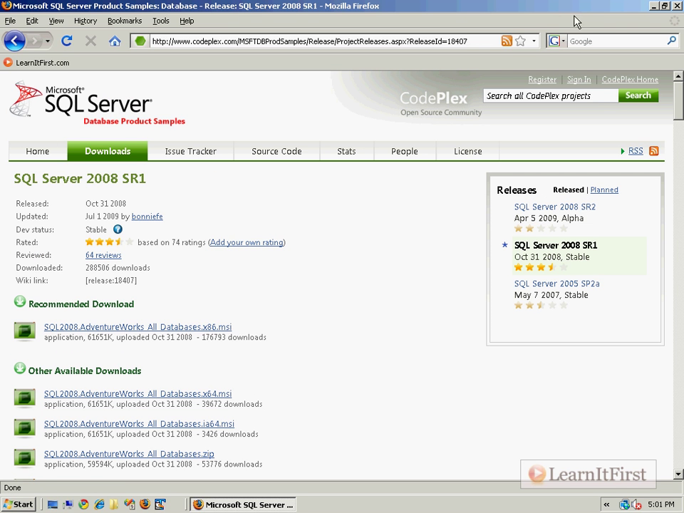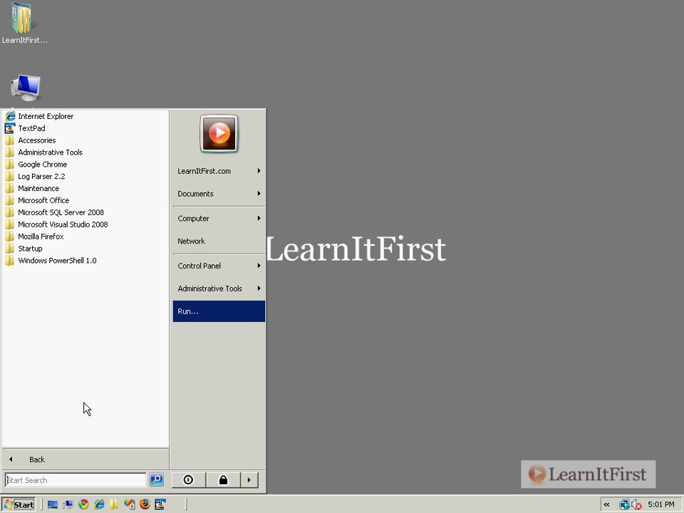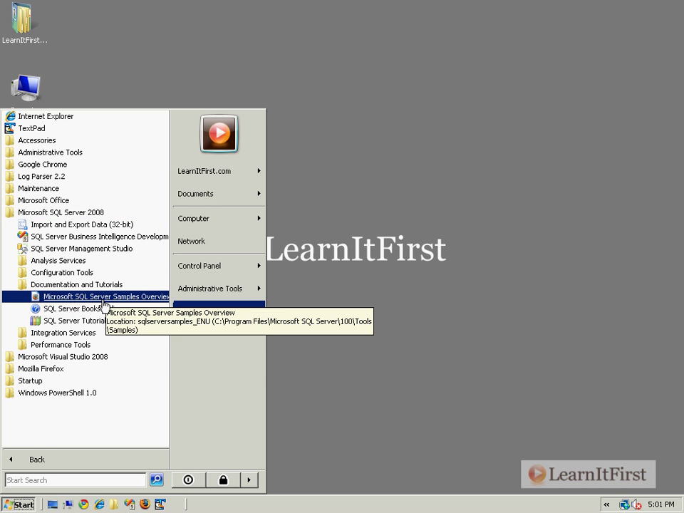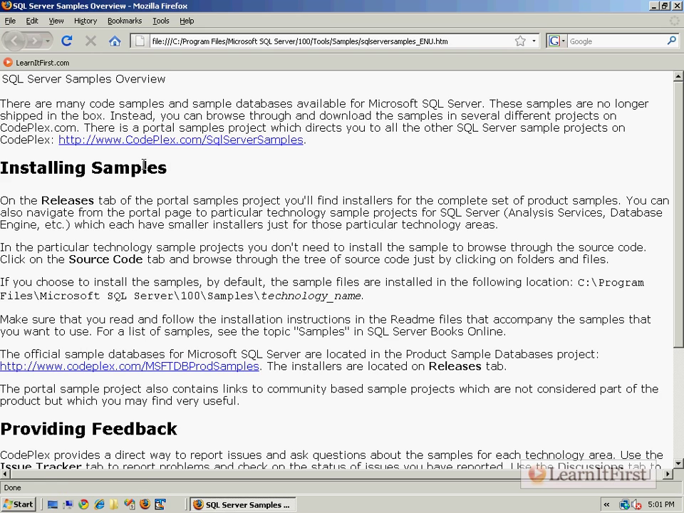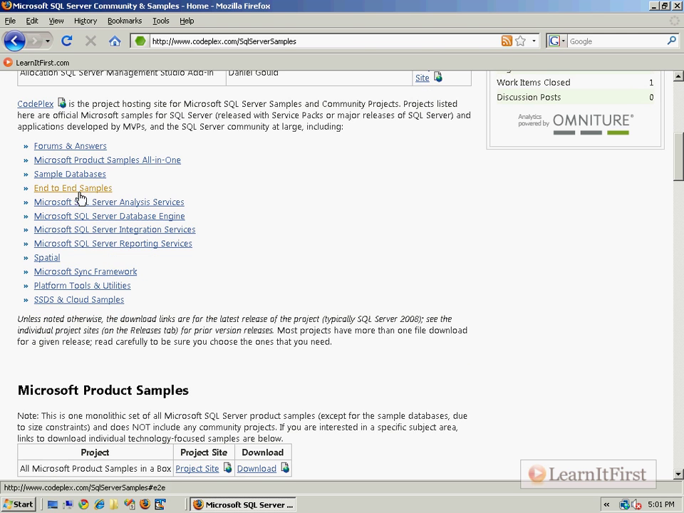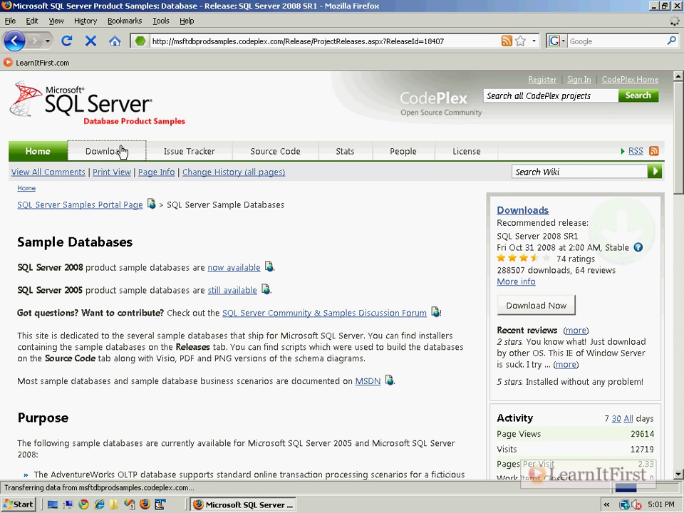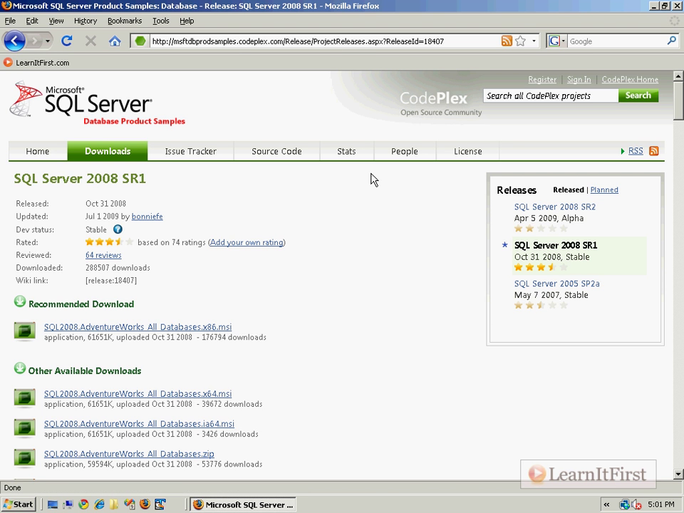By the way, if you just came in, I just wanted to show you how to get straight to the AdventureWorks if you just wanted to apply those. If you went back to the documentation and tutorials, to the samples overview, and clicked through to the CodePlex site, eventually you'll find the link. Right today, it's up here: download the AdventureWorks family of sample databases. You'd be able to click through to get it there. It's down here under sample databases. If you scroll down there and then go to the project site and then go to the downloads, you know, get it. So install it once you get it. That's a pretty simple feature.